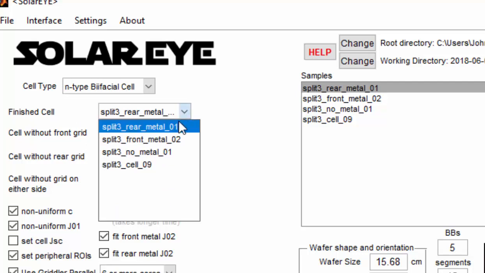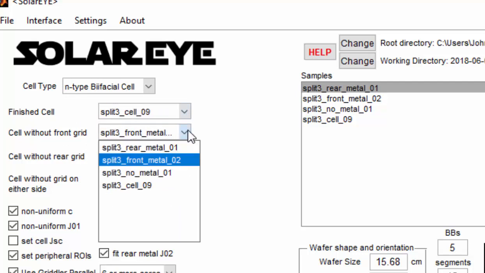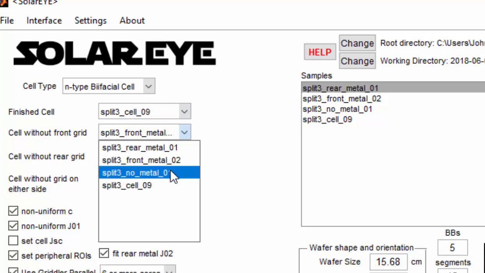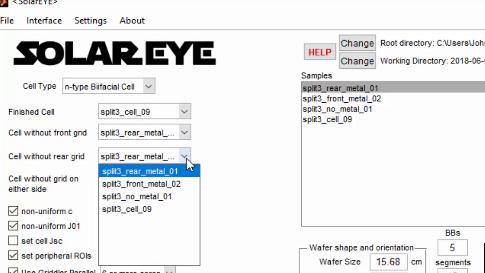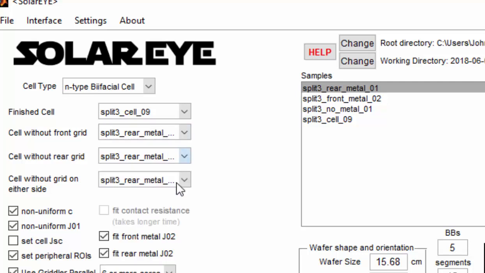So the finished cell is split 3 cell 09. Cell without front grid is in fact split 3 rear metal 01. Cell without rear grid is split 3 front metal 02. And cell without grid on either side is split 3 no metal 01.